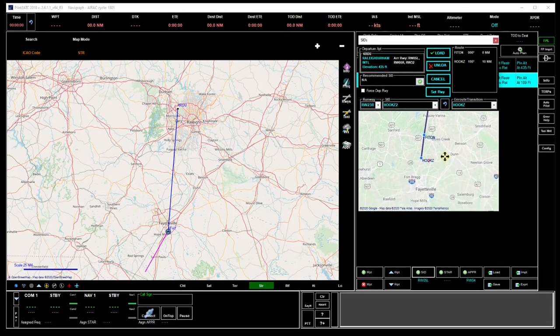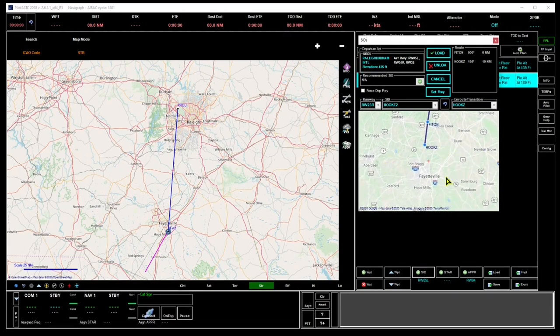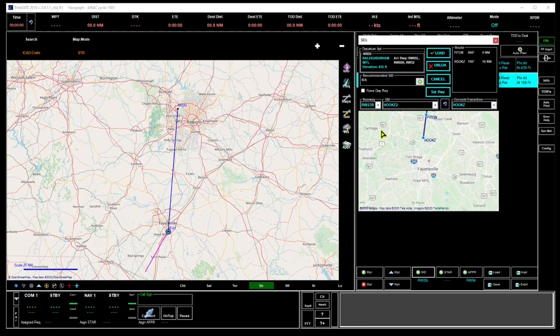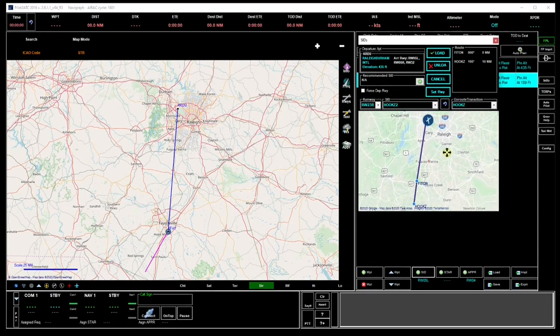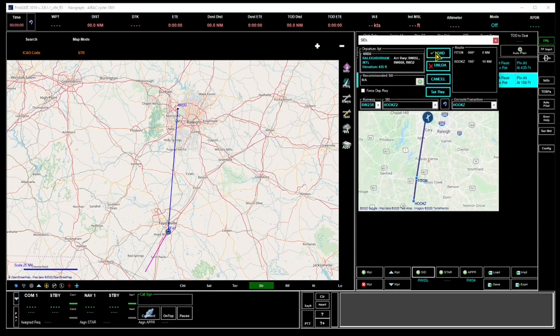And that, I was telling you, I was holding you in suspense about this. The reason I like this Hooks 2 is because it's only 17 miles from here to the Fayetteville Airport, and it's a pretty reasonable jump from there to the transition point to the approach. So once you're satisfied that you've got the SID the way you want it, you click load.